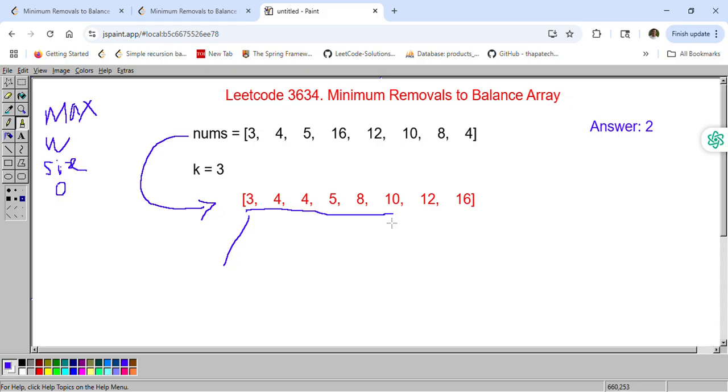Which point? It will be followed until 8. Why is it not followed at 10? Because the minimum element here is 3, and 3 multiplied by k, where k is 3, so the maximum value you can have in the array is 9. So when you go to 10, it breaks that rule. So our sliding window is valid until this point. Do you agree with this or not?